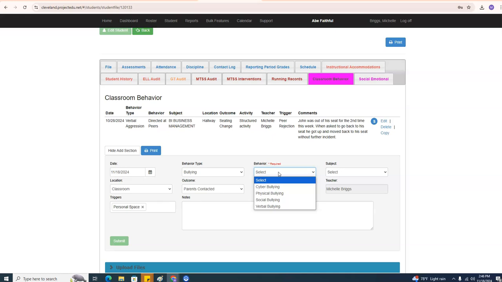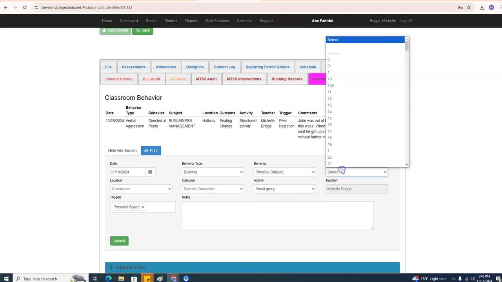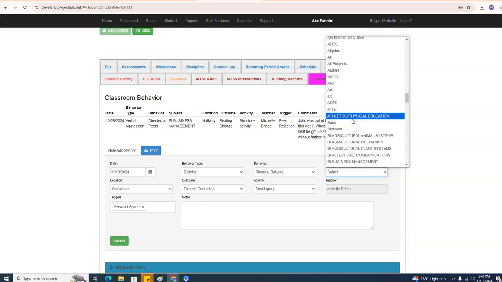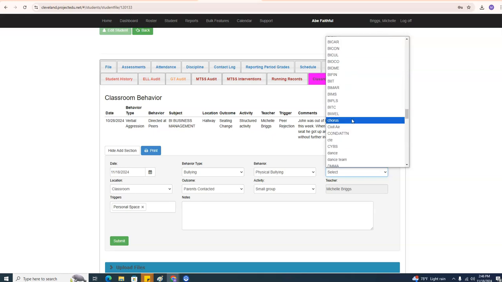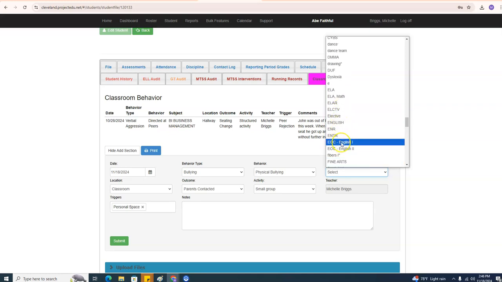Your behavior, this is going to be populating some options based on the behavior that you already put here. So obviously these are all bullying things because I chose bullying as the behavior. So we're going to put here that it was physical bullying. The activity, we're going to say that it was a large group. Maybe, no, we'll say a small group. Subject, so there's a bunch of numbers here, but if you go down, you will see some subjects, and you're going to put the subject that it was in. So we'll say that this was in English.